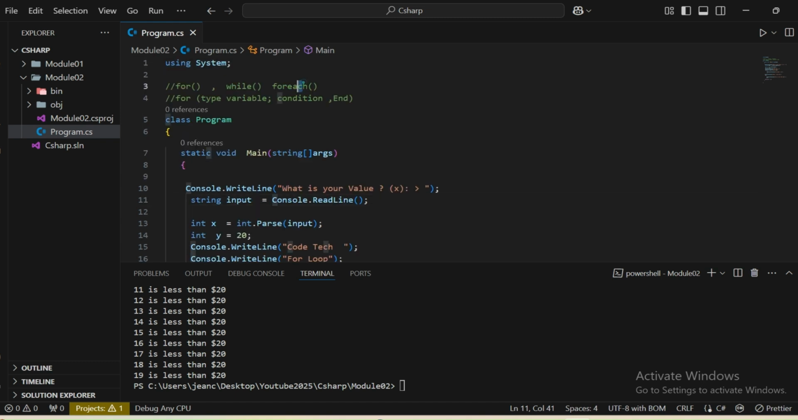So we talk about for each, and then we talk about functions, and after that we talk about objects. Good. That's what we're going to talk about next time.